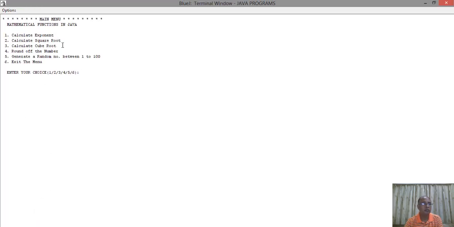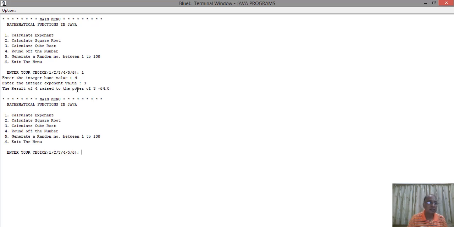Here you see the main menu. Calculate the exponent. We give 1. We give the value 4. We give the value 3 for exponent. We get the result. 4 raised to power of 3 is 64. 4 into 4 into 4 is 64. Again you will get a main menu.